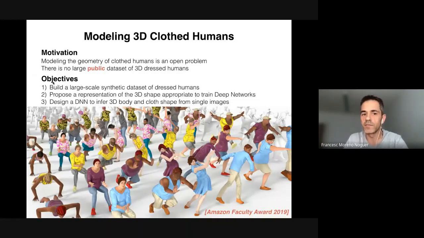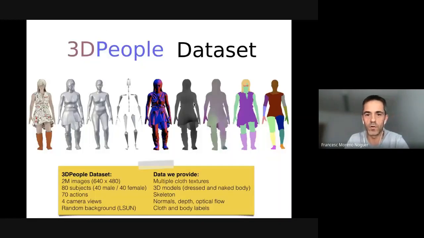So the objectives of this work were threefold. First, we tried to build a large data set of synthetic dressed humans. Then we proposed a representation for the 3D shape that was appropriate for training deep networks. And we also designed a deep network to infer the 3D body and cloth shape from single images. I'm going to talk about these contributions one by one.